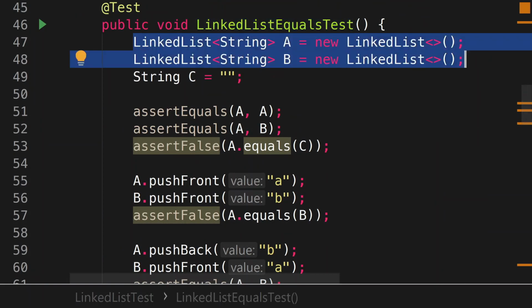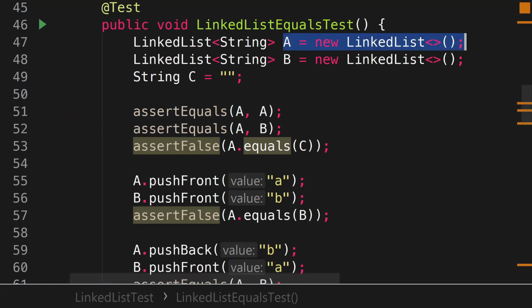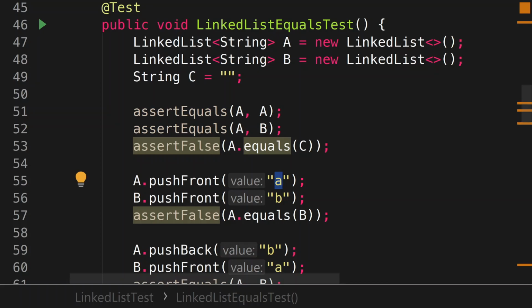I start out with two linked lists A and B, and I assert that A equals A and A equals B. Both lists are empty, they should equal one another. Then I also verify that the string C is not going to be equal. Next I push the lowercase a and the lowercase b to A and B respectively, and I see that the two lists are no longer the same.